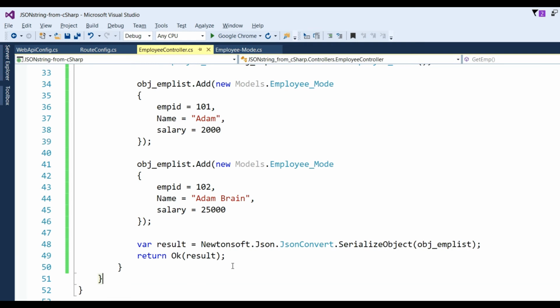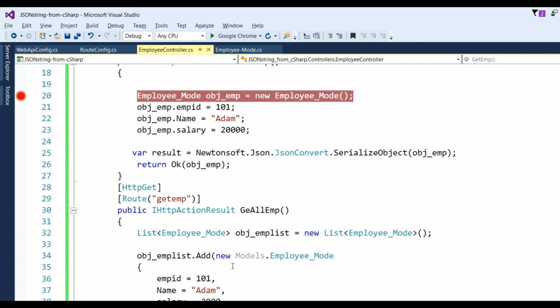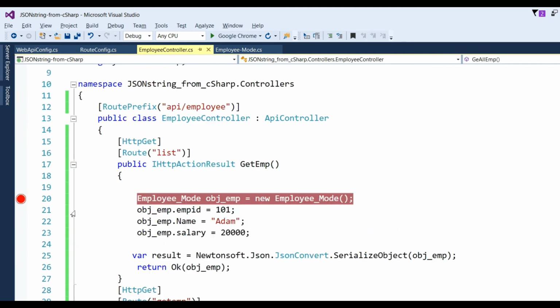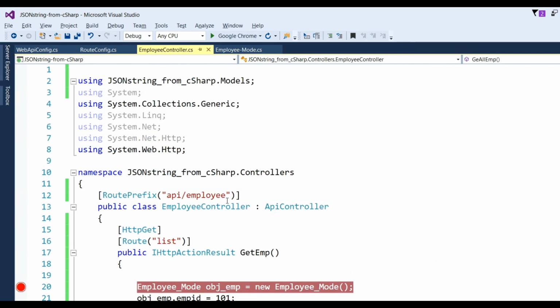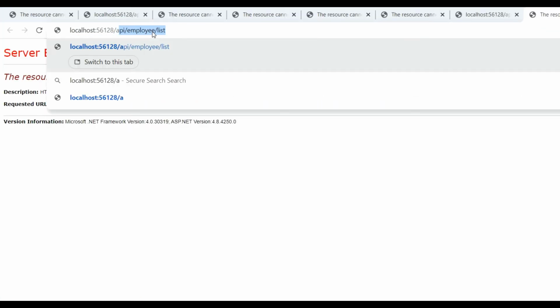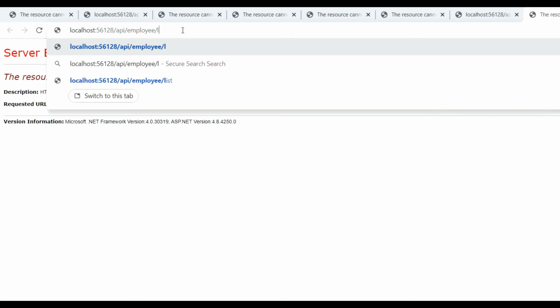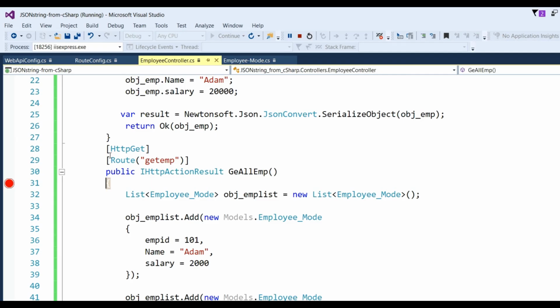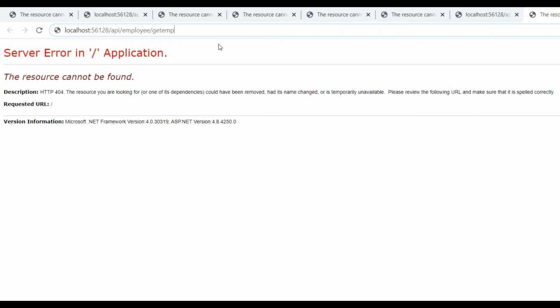And run the application. This part will be accessed only through API employee, and after that GetEmp. Let us see, put here API employee and the method name. I have defined the route prefix. GetEmp, I think, GetEmp, and click enter.